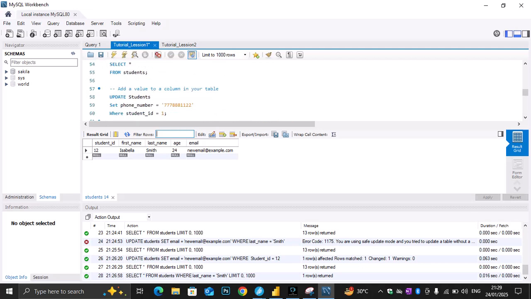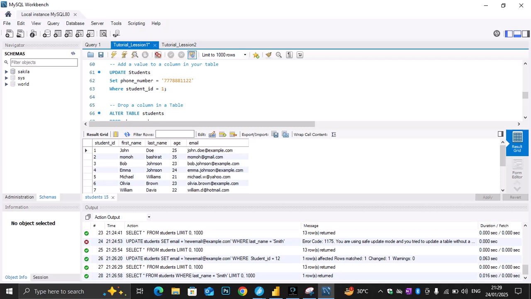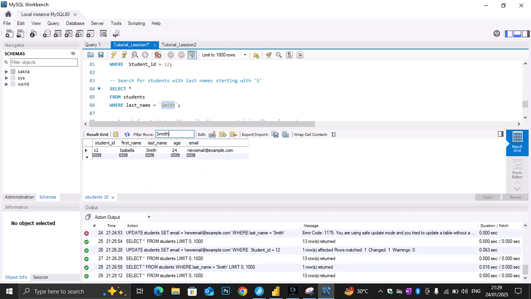So let's see all the students again. Now let's filter. We want to filter Smith, right? Let me copy Smith and paste it here. Once I press enter, automatically it will do it. This is what most of the administrators are using.